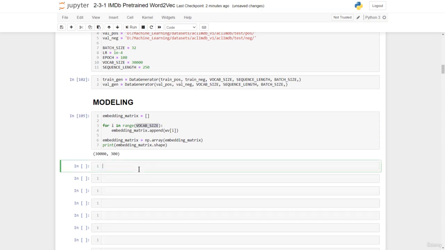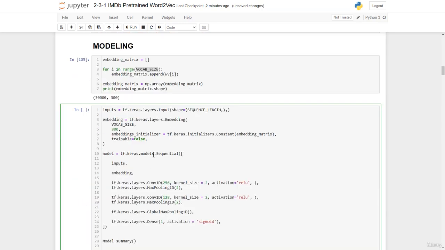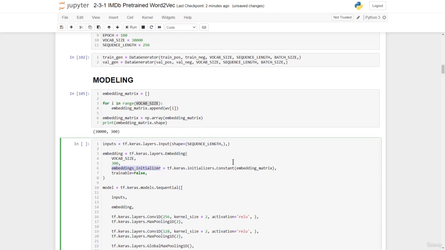Now the next thing to do for the modeling is we define our embedding layer. As usual, we have this inputs, which has the shape sequence length, which is 250. We define our embedding layer. It takes in the vocab size, and then it takes in the embedding dimension. So here the vocab size, as we've seen, is 30,000, and here is 300. Then we have this embedding initializer, which is simply the embedding matrix.